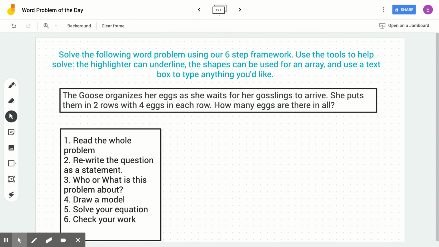Now that I've thought about that, I have a feeling I know what model I'm going to have to use for that because it has a certain word there, but we'll talk about that in a minute. So I've read the whole problem. I've made some sense of it. My second step, rewrite the question as a statement.